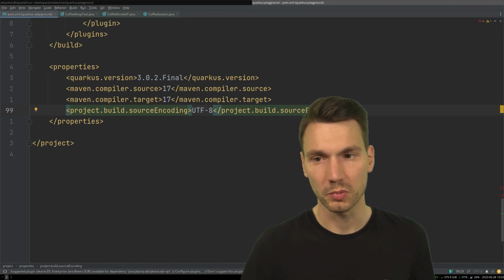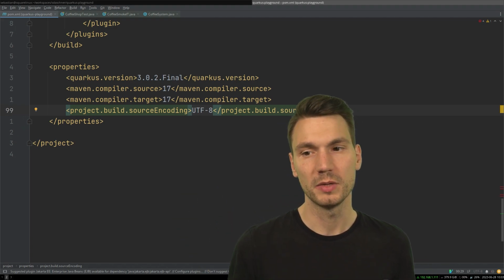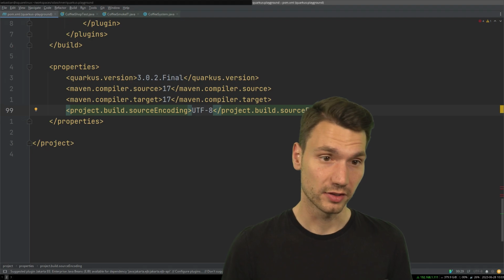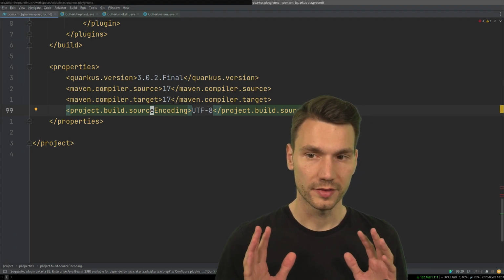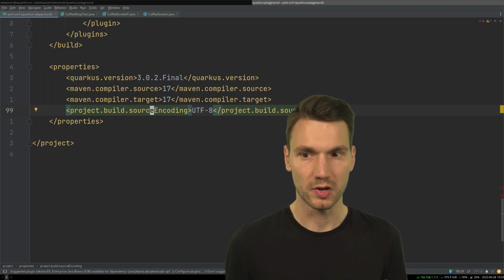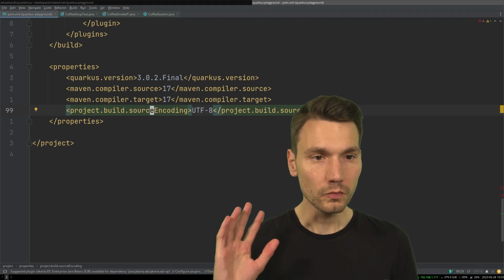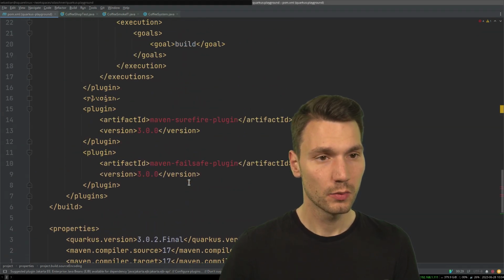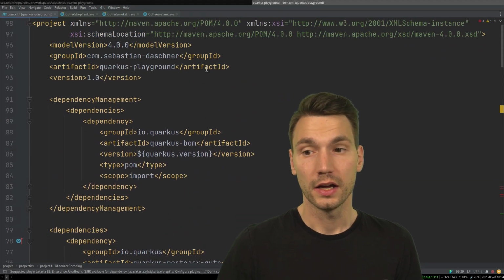Maybe you have 1, 2 more properties, but this is also using the convention because these properties are being defined by Maven. So that's another interesting thing. In general, keep all of the pom.xml stuff as simple as possible. That's definitely a recommendation that I have. So that's about properties.